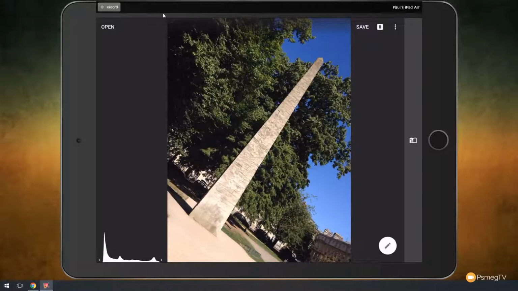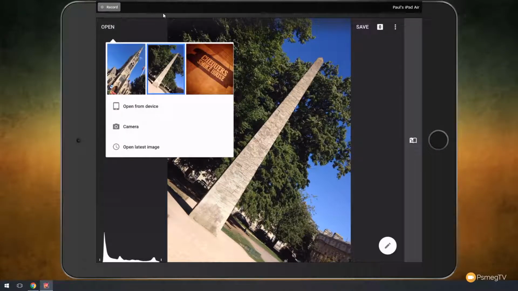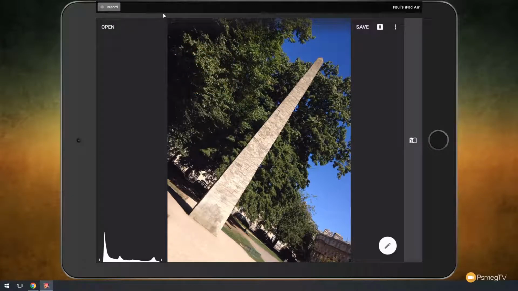If we then take a look at the interface, you can see we've got the image in the center. At the top left hand corner we've got open, and if we click on that, it takes us through to the same browser that we had to start off with, where we can select our image. We've also got a histogram down the bottom. You can turn that on and off by simply pressing on it. In the top right hand corner we can save our image.